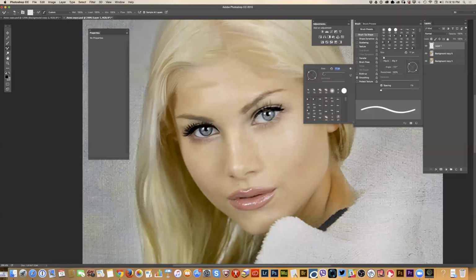With hair, I recommend you use a small brush, as small as you're comfortable with, because in that way you will do a very beautiful hair work. When you finish, it will be like a real painting from scratch.